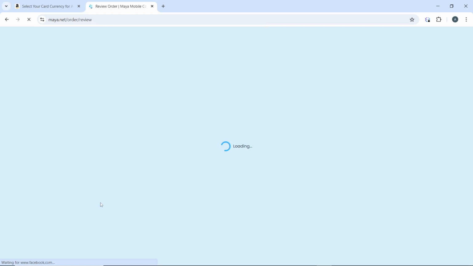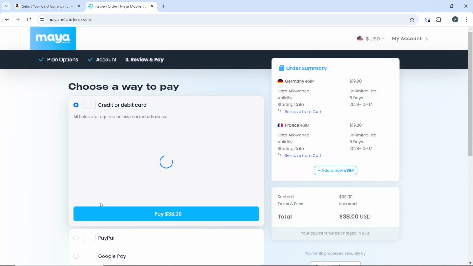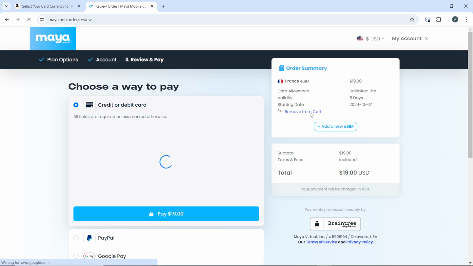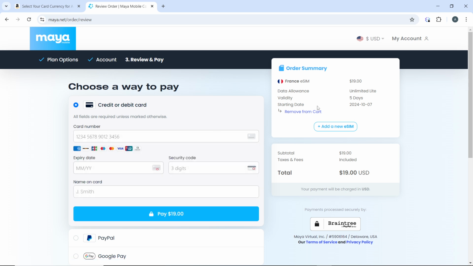And that's going to take you to the checkout window in here. The first thing you check is your order summary. Ensure it is just the France eSIM that is in your order summary. So I have a previous order in my cart that I need to remove, so I'm just going to click on remove from cart. That makes my France eSIM a standalone.